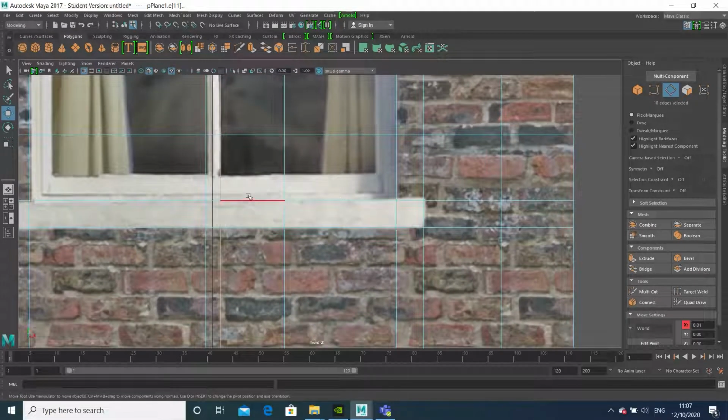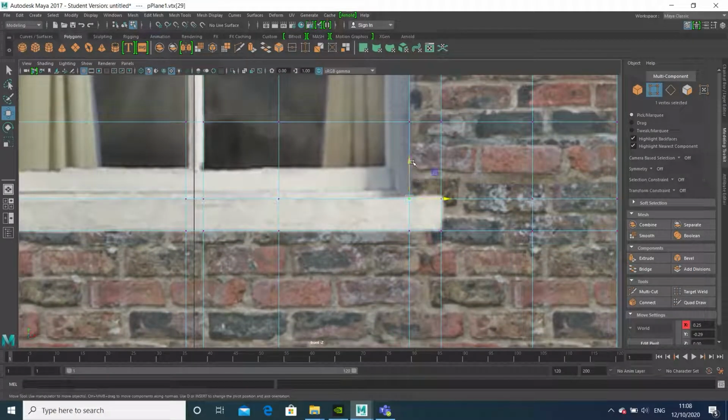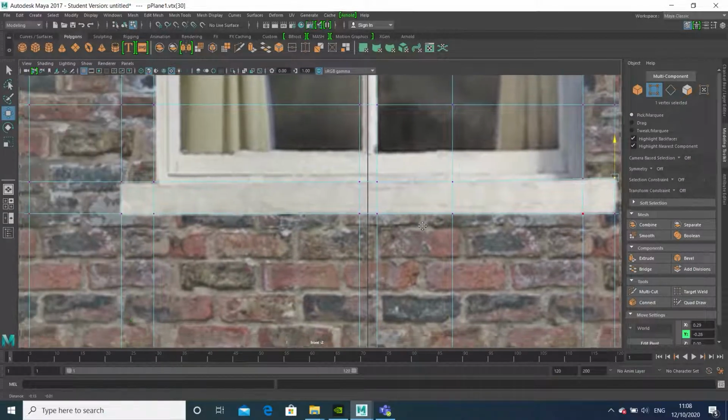So like here, over time this shelf has warped. So what we can do is go and select our vertices, select them, and just start moving these up. Just to add a little bit more detail.